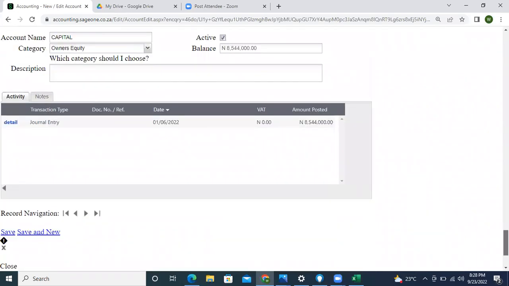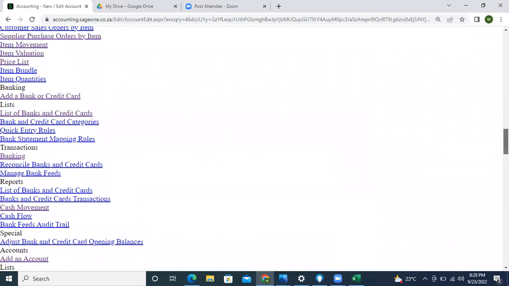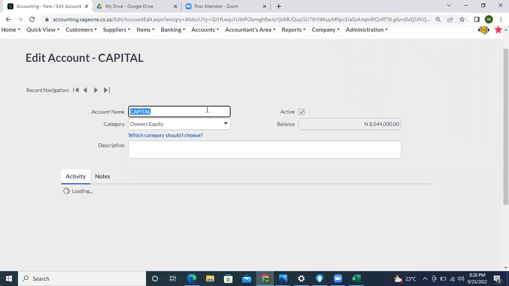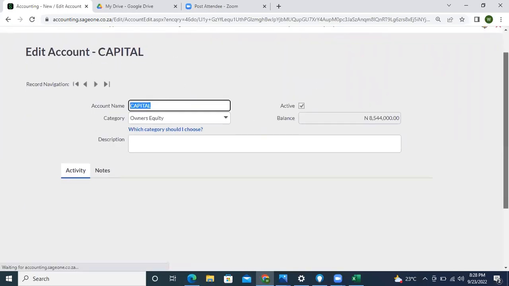So most times your system may appear this way. When it appears this way, know that you're having an internet challenge. So you have to reload. You have to reload so you get it clear. So okay, this was what I was trying to talk about.